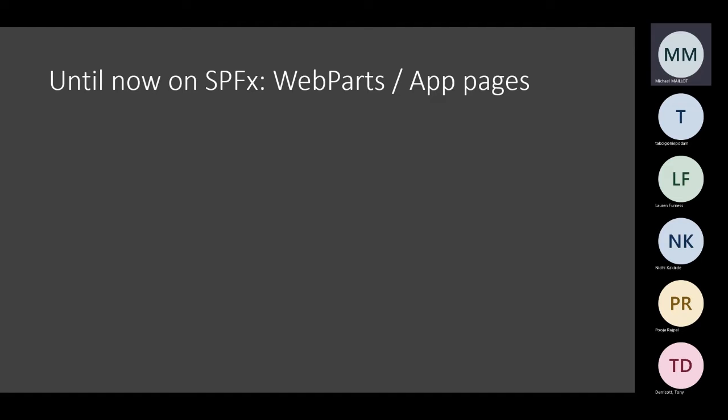Back now to SharePoint Online. Before the form customizer, we had other ways to interact with our lists and list items. We could develop custom web parts and deploy them as app pages related to a specific list, and then you can play with query parameters, for example.